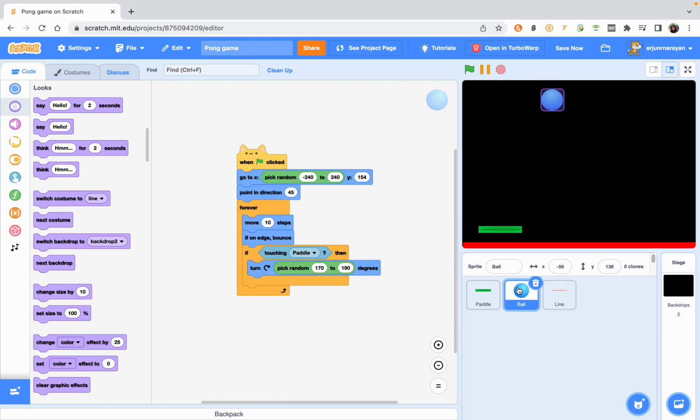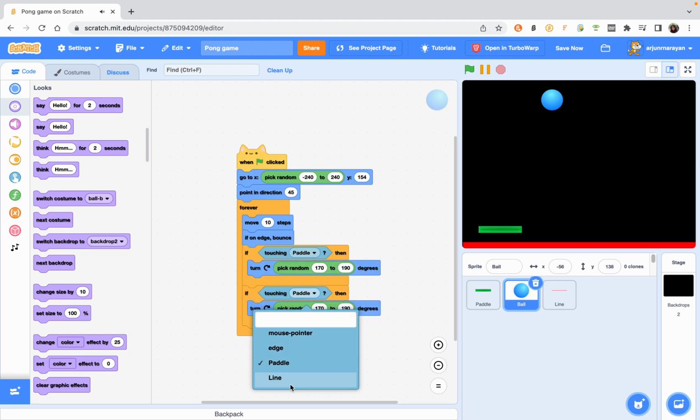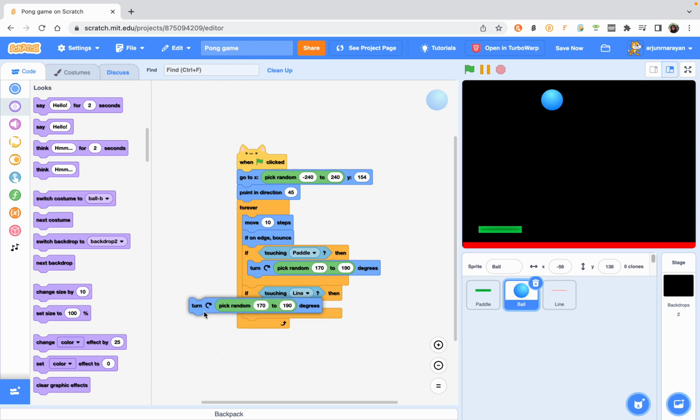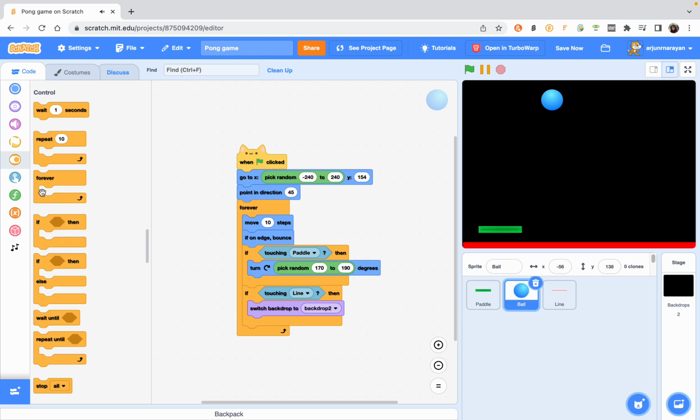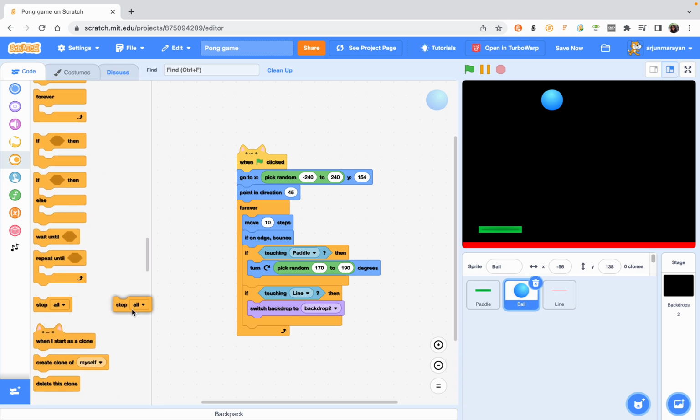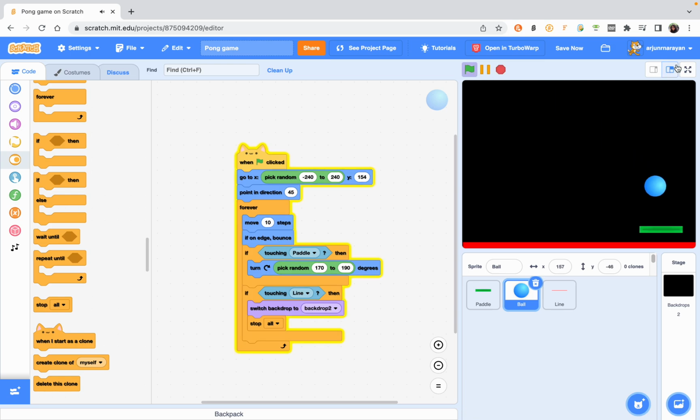And then duplicate this if statement, and we are going to change this to line. And then, instead of turning, we are going to do something else. We are going to switch our background to backdrop 2, and then we are going to stop all. So now we've got a fully working Pong game.